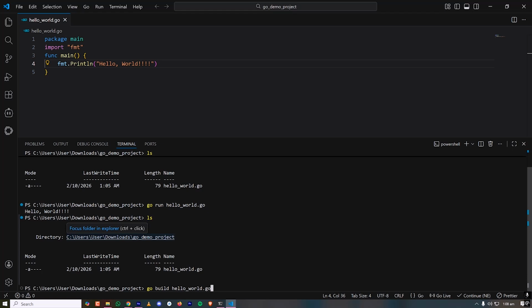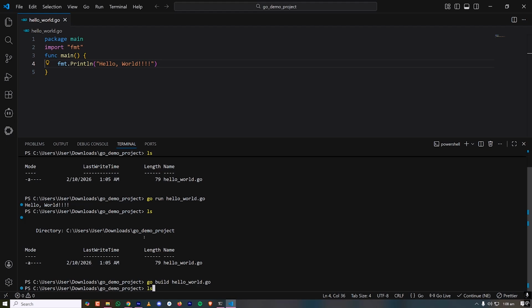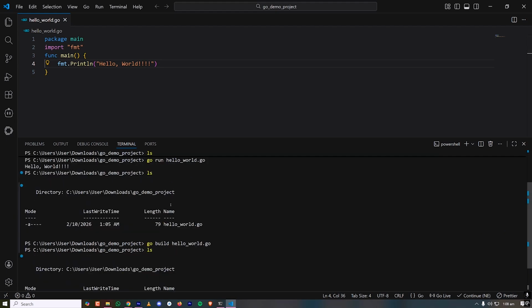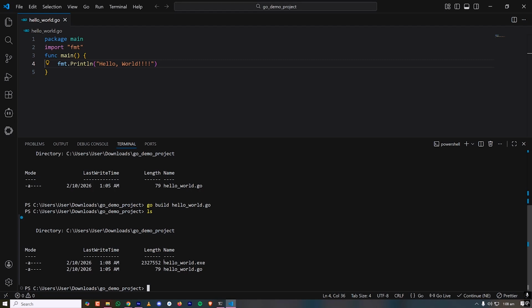Okay, so let's run it. Let's see what happens. go build hello_world.go. Now let's type ls. As you can see, we have two files here, including hello_world.exe. So you just directly developed a Windows application from this hello world program. This hello_world.exe is executable from any Windows platform. So let's now execute this exe file.